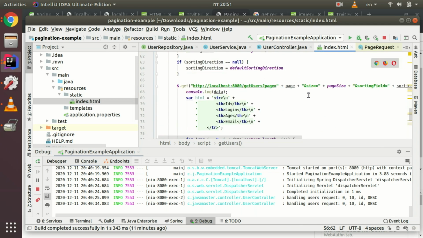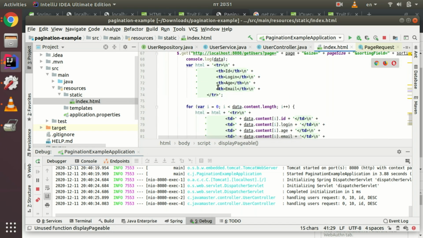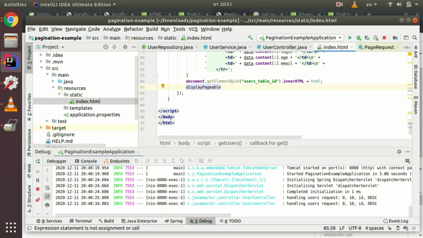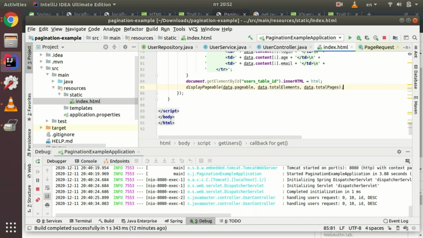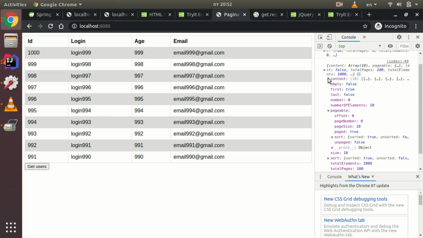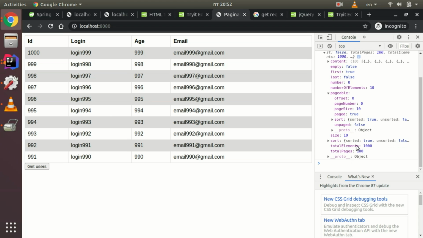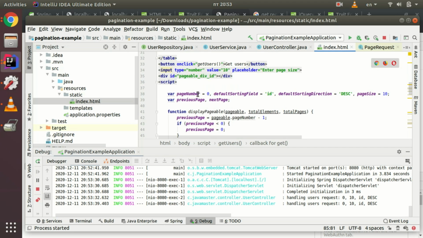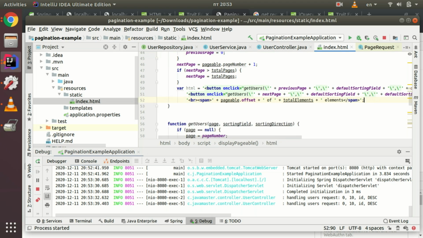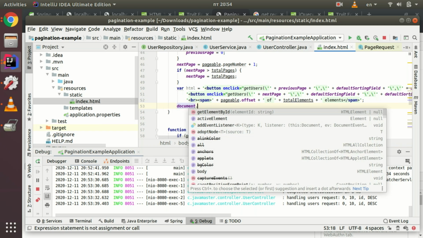And in our get users, we need to display correct pageable. Let's make sure we pass correct fields. So we have our data and pageable, data total elements and data total pages. Looks not so bad. Just forgot to embed our pageable HTML to pageable div. Sometimes these things happen, so just correct the mistake.